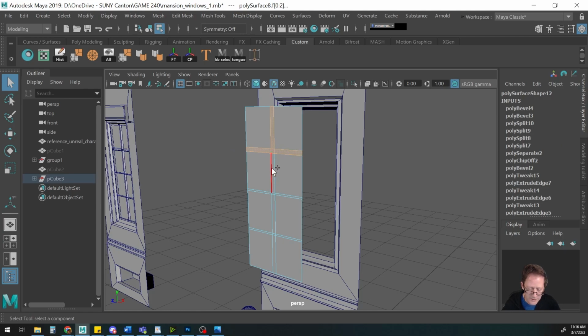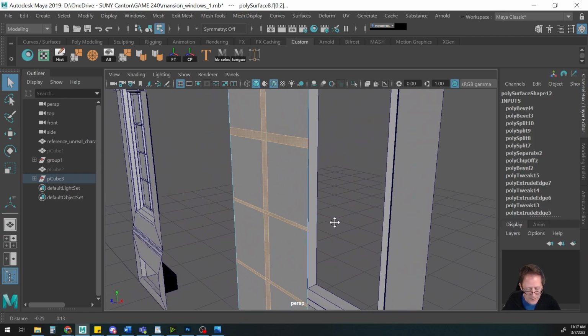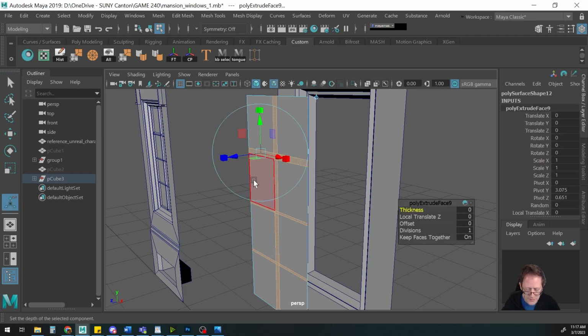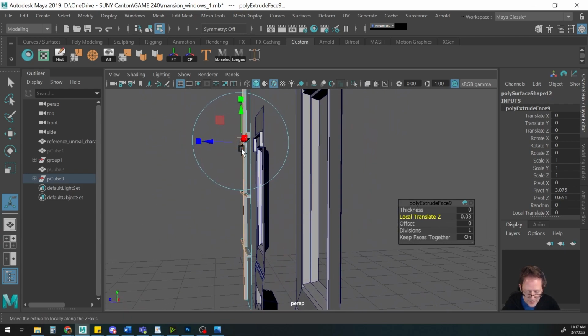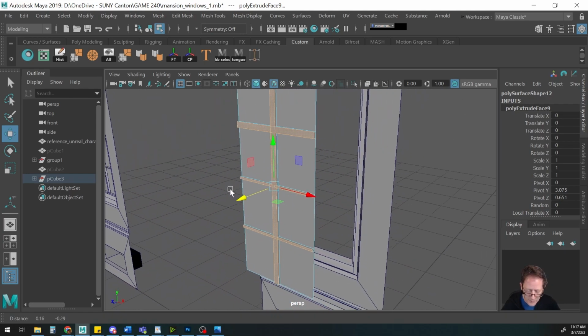Remember, if your gizmo is in the way, just press Q and it will no longer be obfuscated. Yeah, or it will no longer block any of the polygons underneath it. And here, I'm going to press Control E and bring this out just a little bit. So this is our basic, and then I'll bring it in a little. This is our basic window frame. I don't know what they're called.